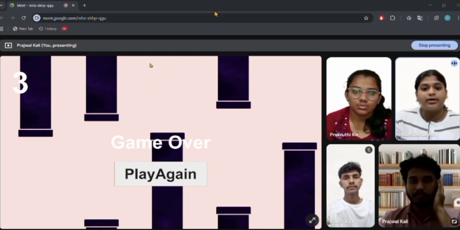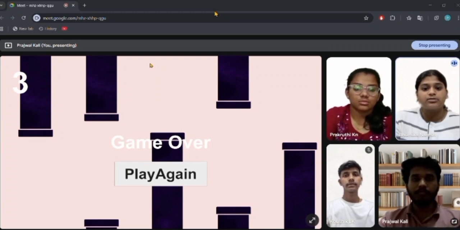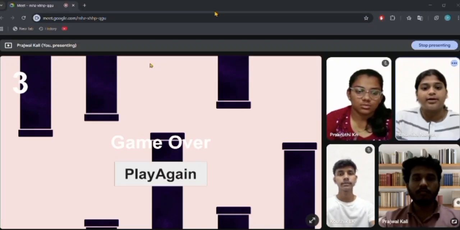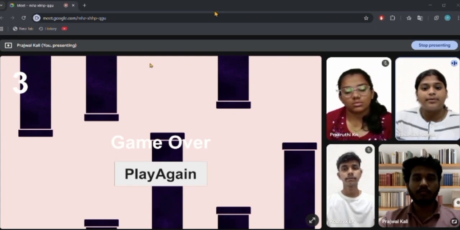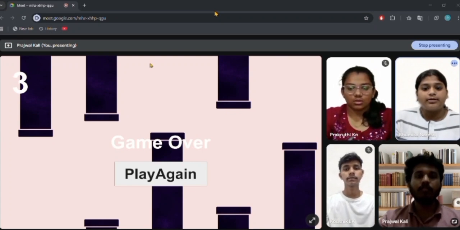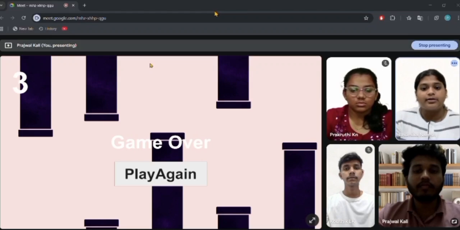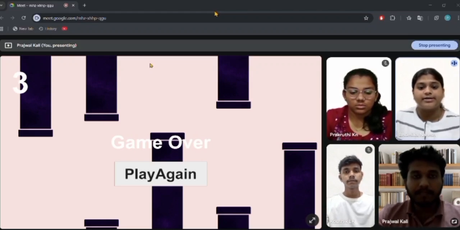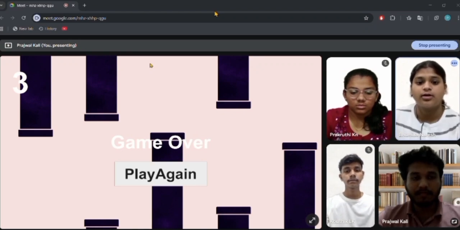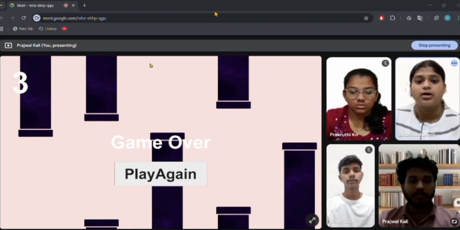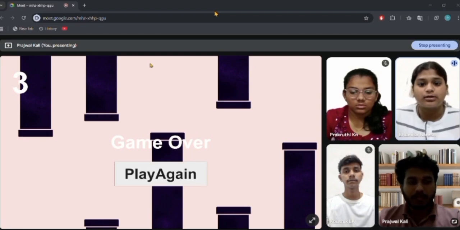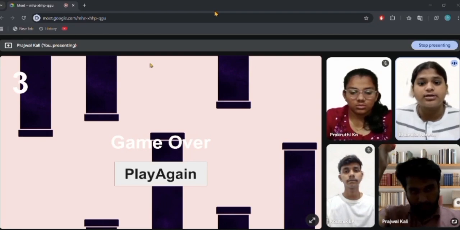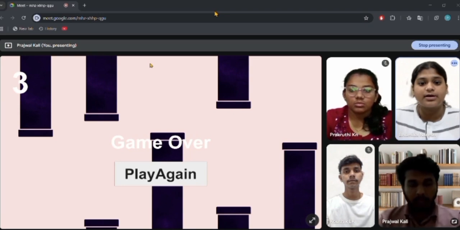The core idea of the game is that the player controls a small bird that continuously falls due to gravity. The player must keep tapping to make the bird fly upward and navigate it through the series of pipes placed at different heights. The main objective of the player is to avoid hitting the pipes or the ground, and the player scores points each time the bird safely passes through the gap between two pipes.